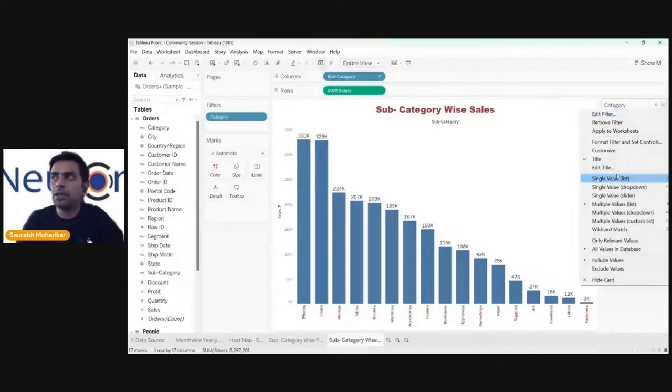Let's hold them right now. Please focus on all the things which are given below this particular line. There's a small line over here below edit title. We can see single value list, single value dropdown, single value slider, multiple value list, multiple values dropdown, multiple values custom list. What do we mean by this? These are the ways in which we can represent our filters.